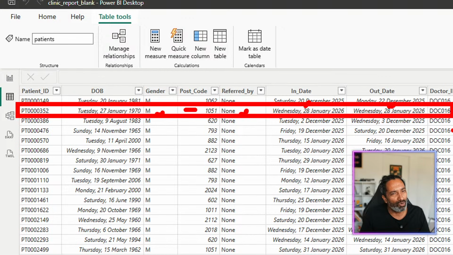So they're not an inpatient. They didn't spend the night with us or anything. They just came in, went out. Whereas this particular patient here, you can see they came in on 2nd of December and they went on 3rd of December. So they spent a night in the hospital. So some procedures require patient stay with us.